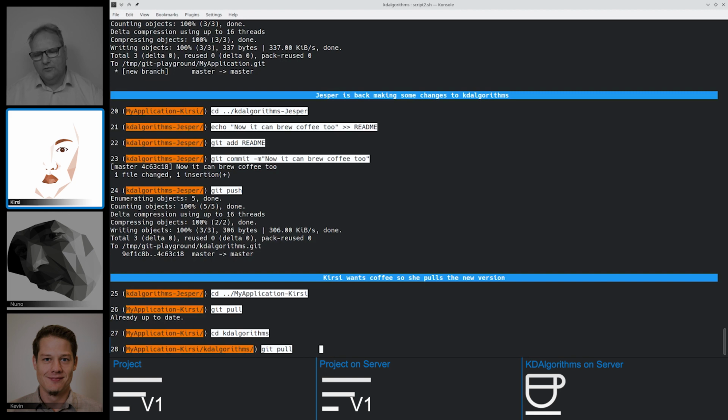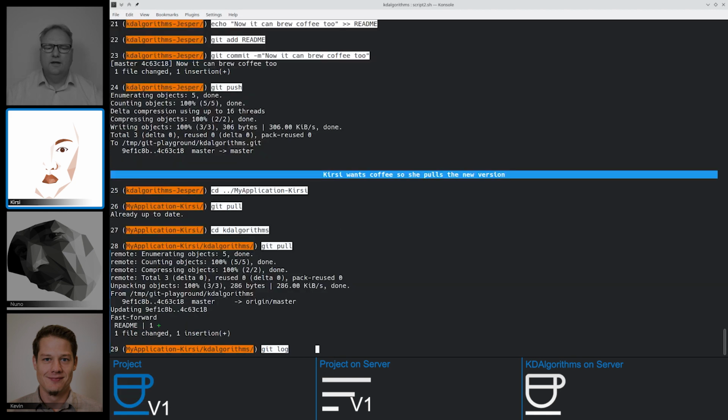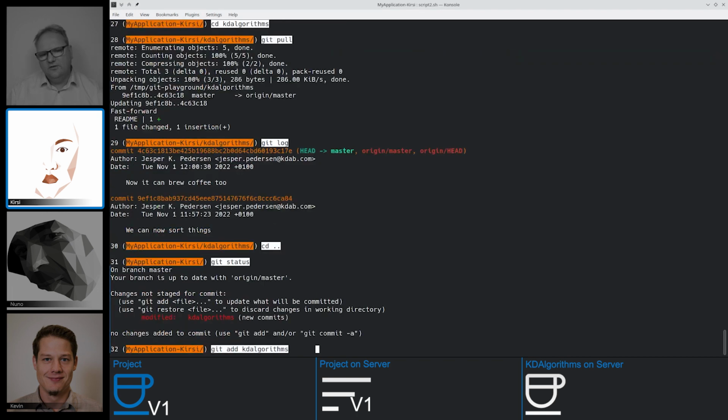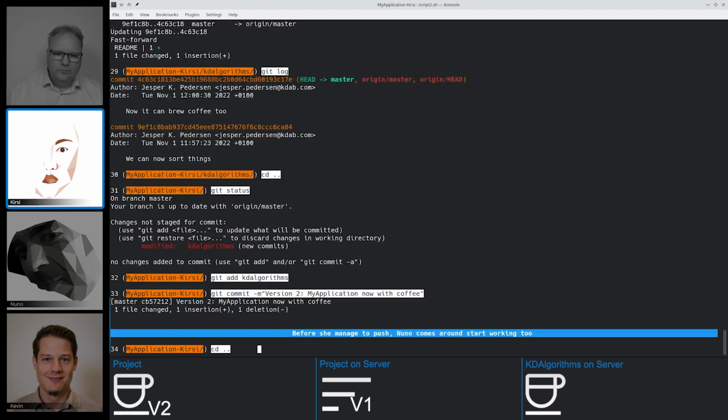She goes into the kdalgorithm, and now she calls pull, and we can see the changes coming out from there. We can do a git log, and we can see, yeah, now it can brew coffee too. Time to run a git status, and we can see that kdalgorithm was modified. We'll add that. We will make a commit, and Kiersey has now committed version number 2. My application is capable of brewing coffee.